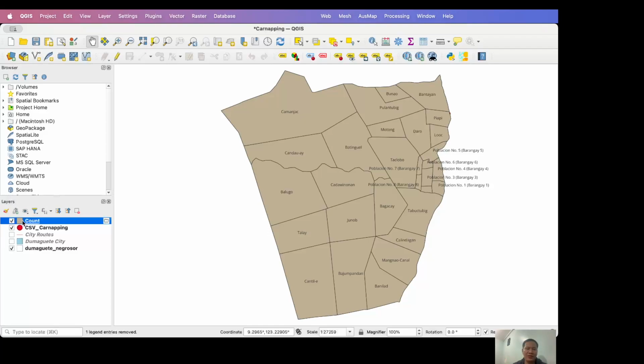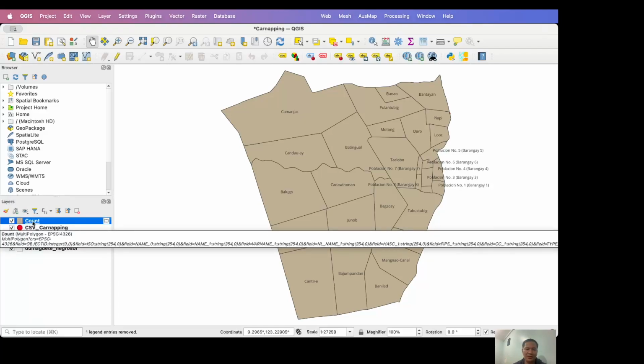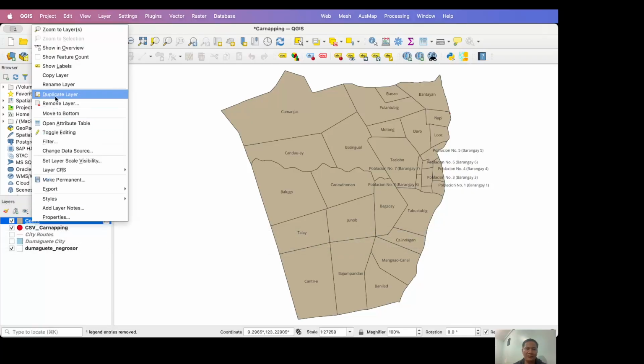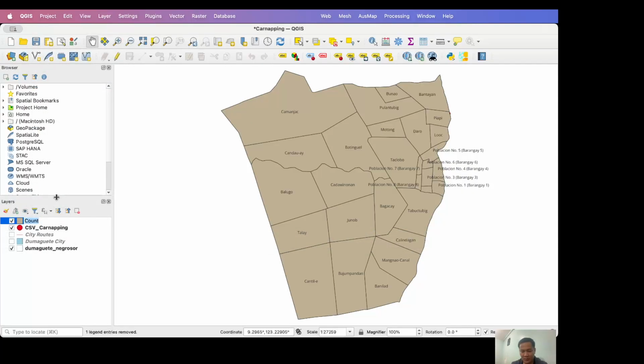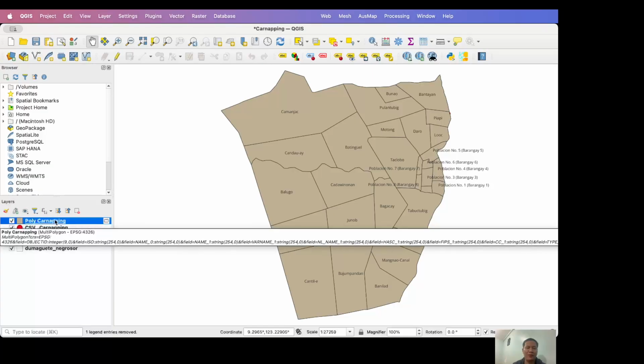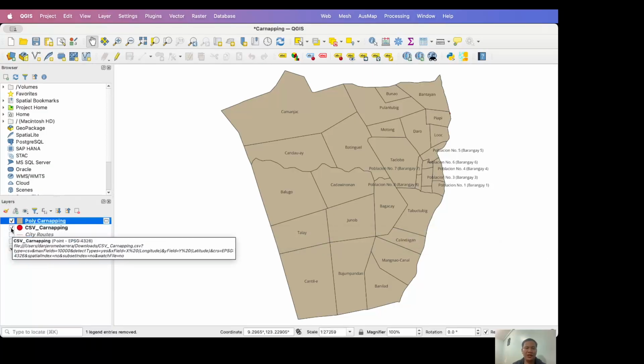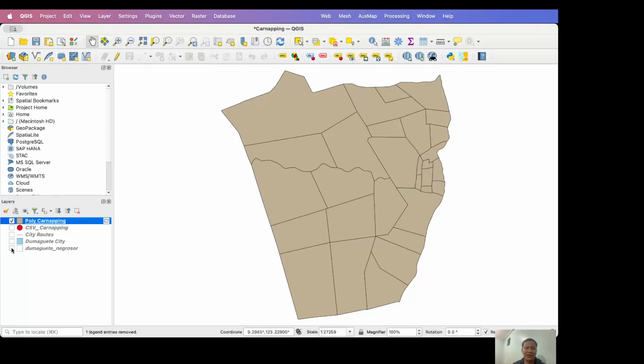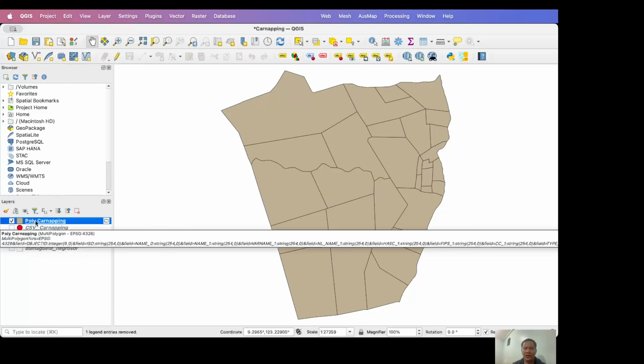You have now what appears as the count layer. Let us rename it as polycarnapping, polygon for polygon map for carnapping. Let us uncheck CSV carnapping and Dumaguete Negros Oriental because we do not need them anymore. Let us now determine what barangays have the highest number of carnapping.